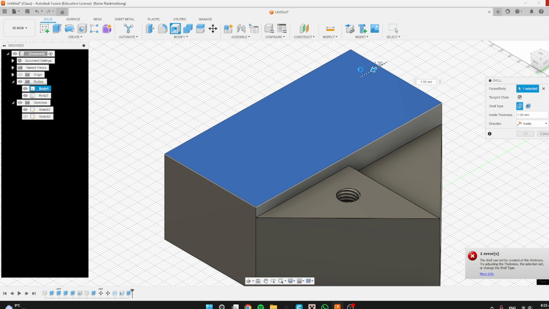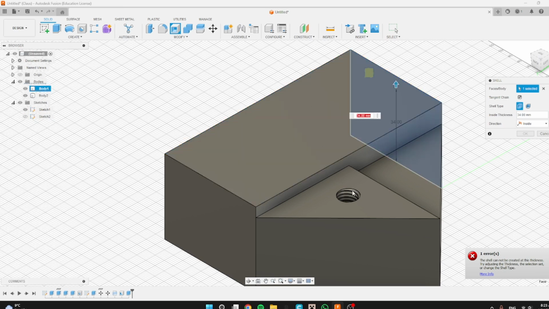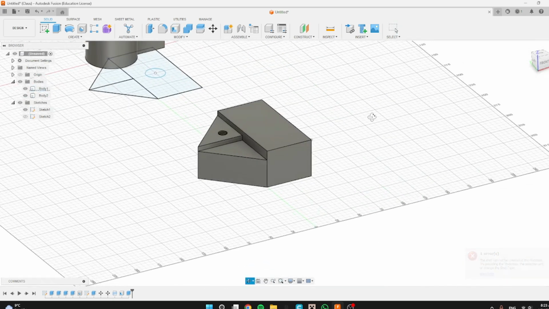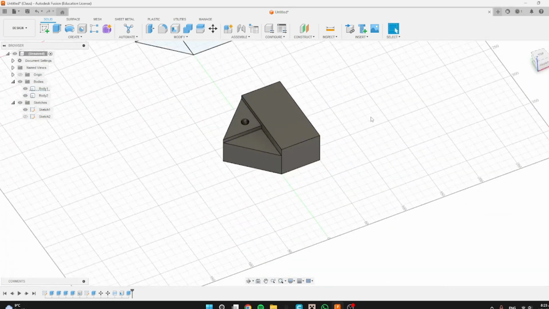What? Bro, what is that? Why did Fusion crash just because I made a shell? Fusion never crashed on me once, and I did some things with it, and now I make a shell? Really? Oh, it's lagging. Cancel. Oh, we got it. Perfect.